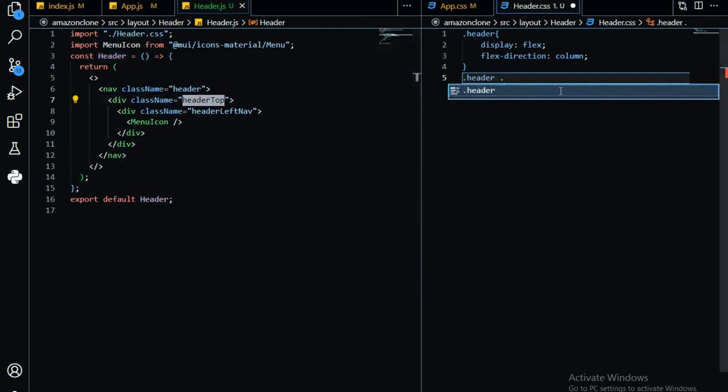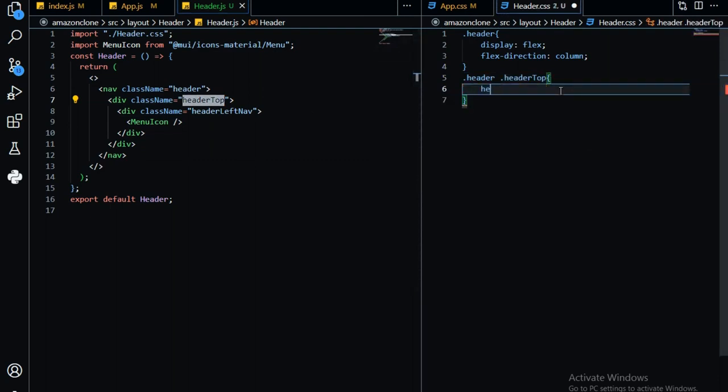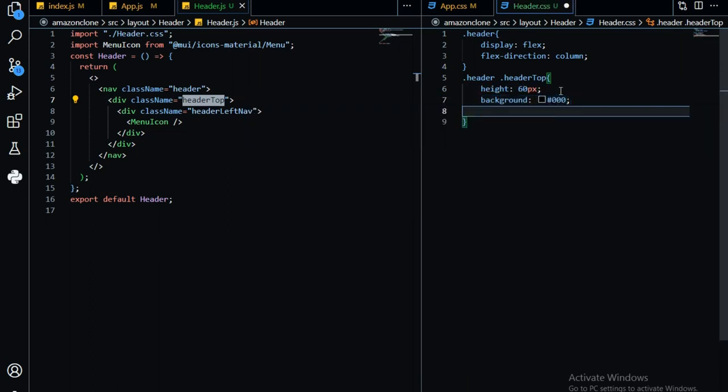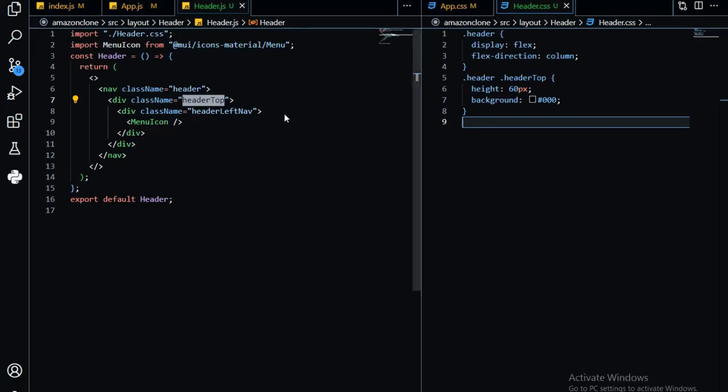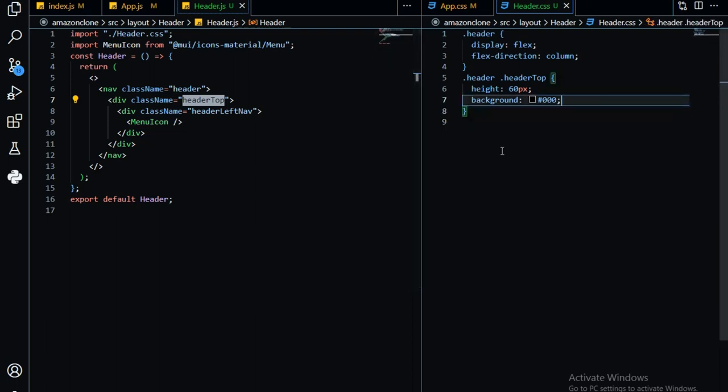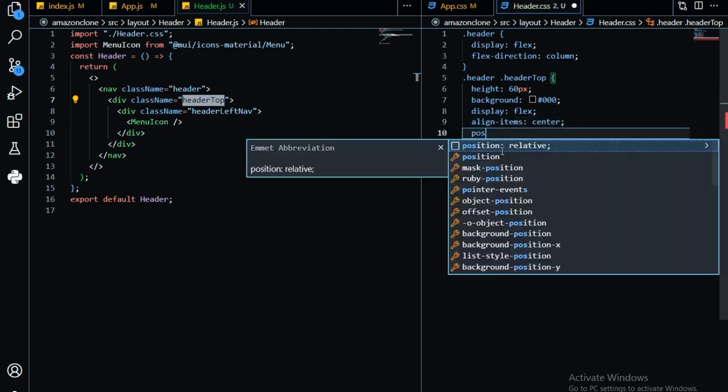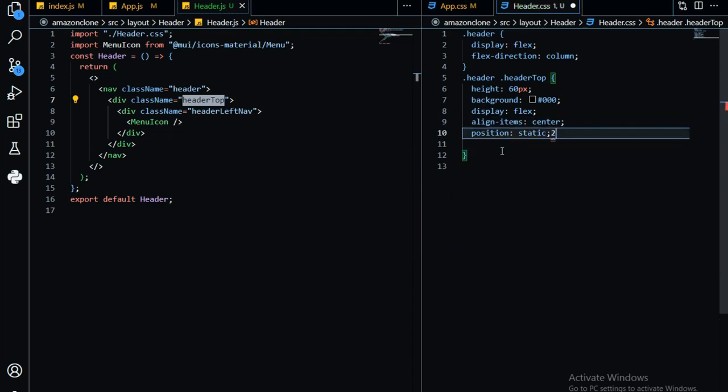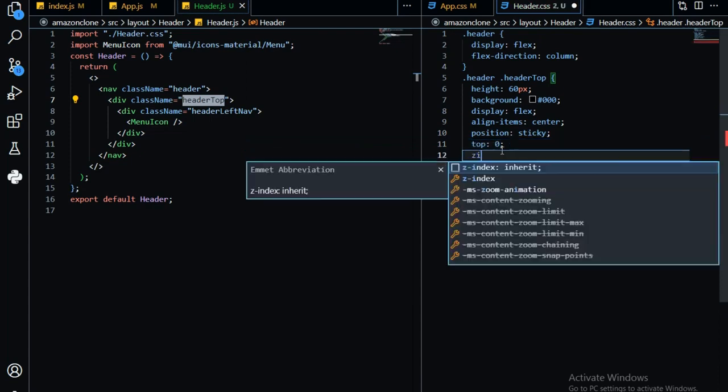And header top, I'm going to set its height to 60 pixels and background color black. Just look at how it's looking, it's looking very well. Basically why we're not seeing this icon is because the icon color is also black and the background is also black, so we couldn't see our menu icon. So now I'm going to make display flex, align items center, and position sticky, not static, sticky, and top 0 and z-index of 1000. I think it's more than enough.